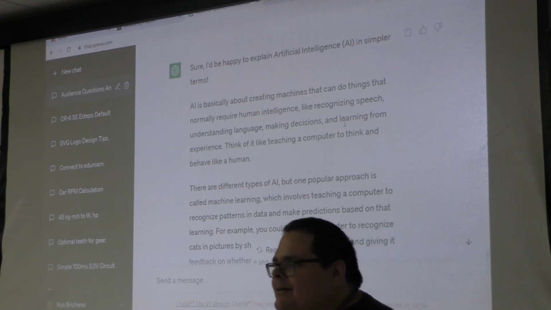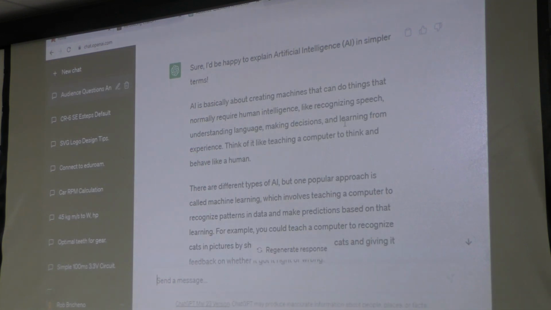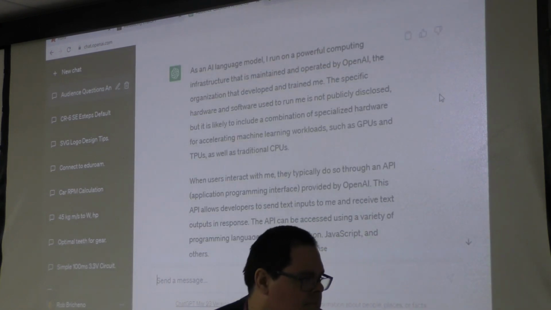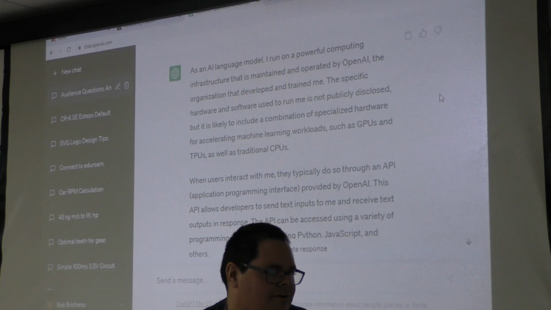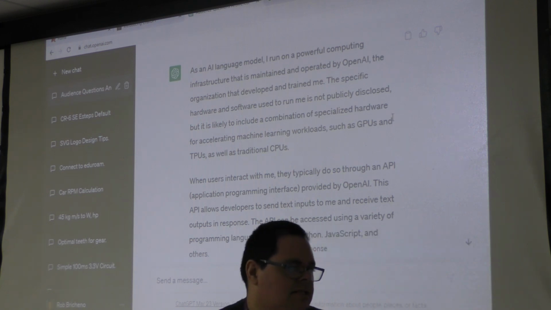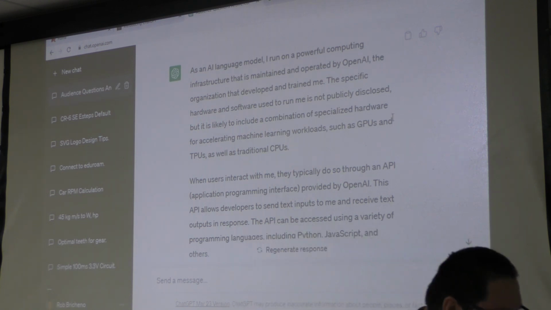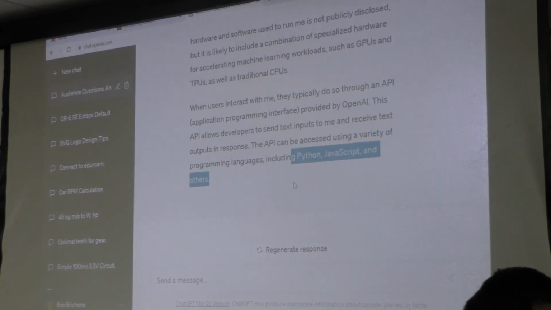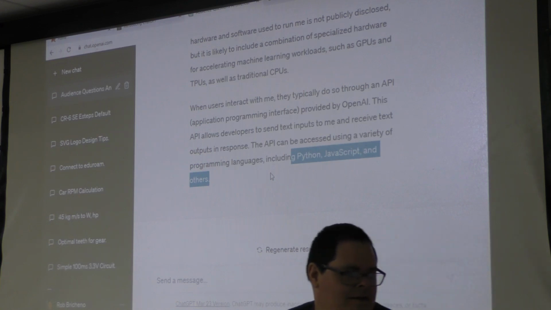What code does it run on? Great question. Secret hardware. Secret code. So it's not publicly disclosed. There's an API, and we can access the API using Python, JavaScript, and other programming languages, so that's okay.